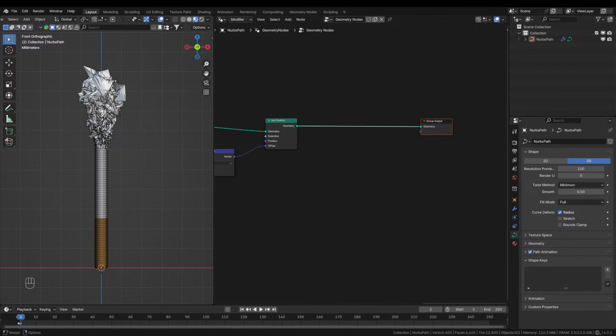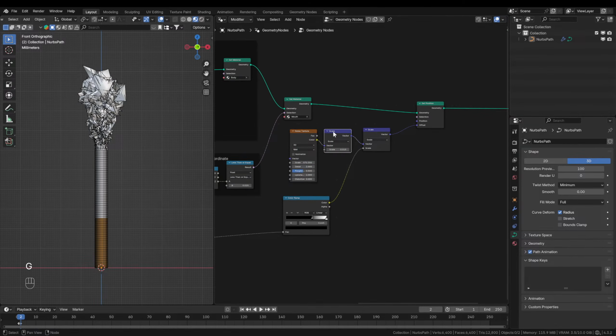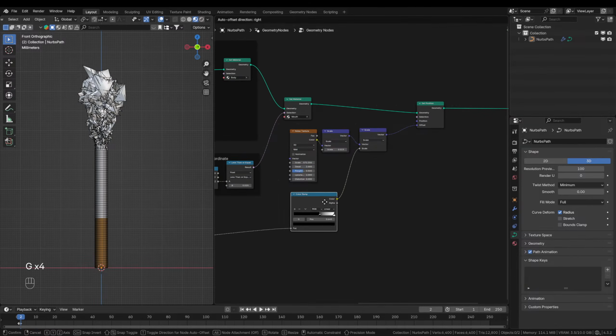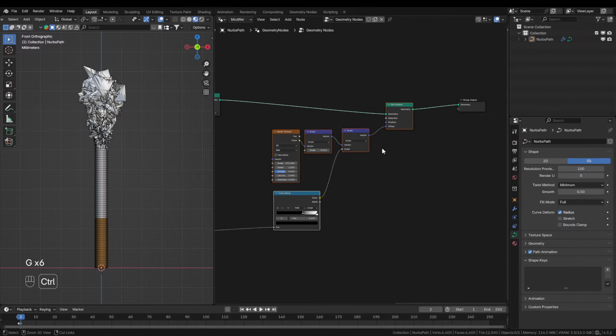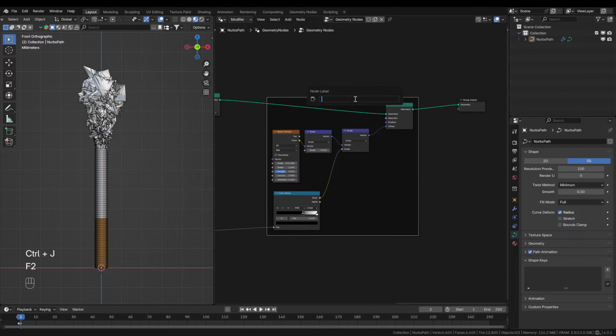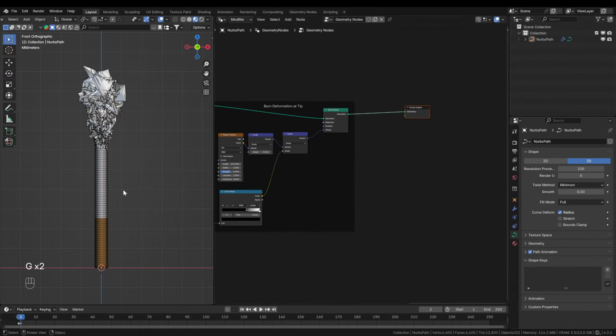So we got this. Okay, nice. We can just save this also. So it would be just this, this, this, and this. And yeah, this. We can group this with Control J. And this is basically the deformation at the tip. Burn deformation at tip, for example. Okay, nice.